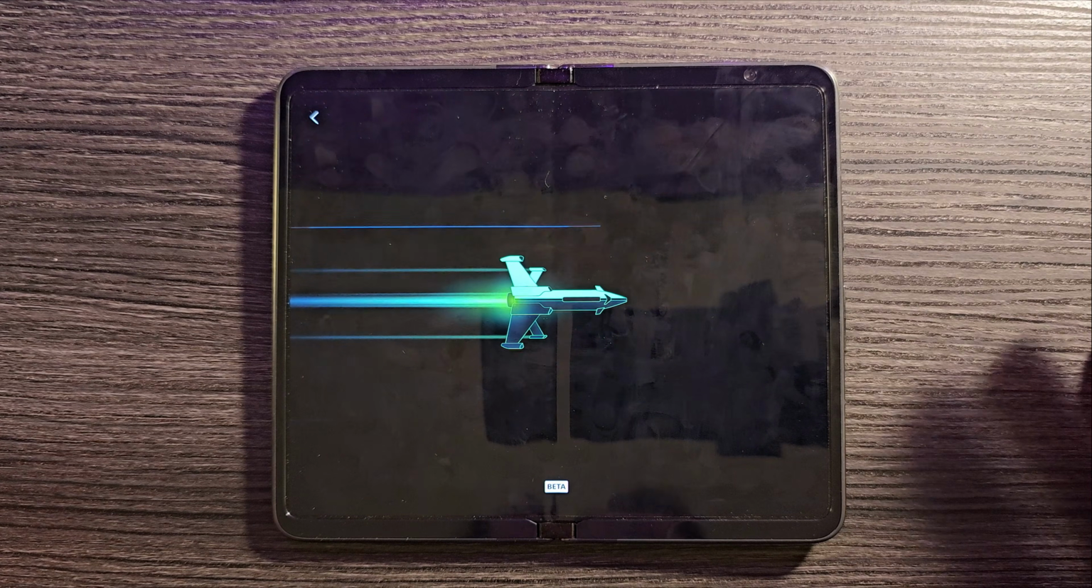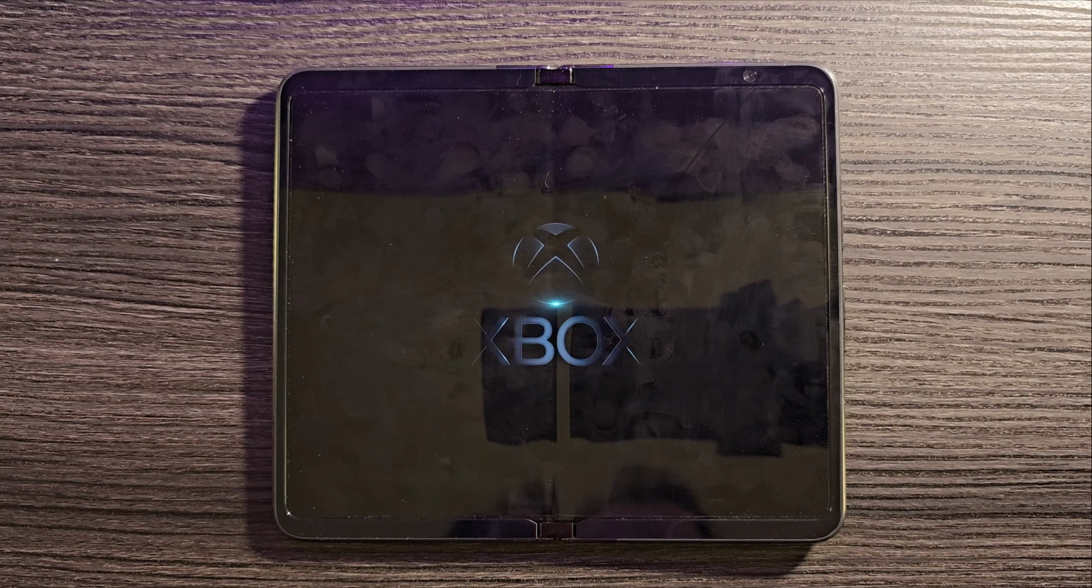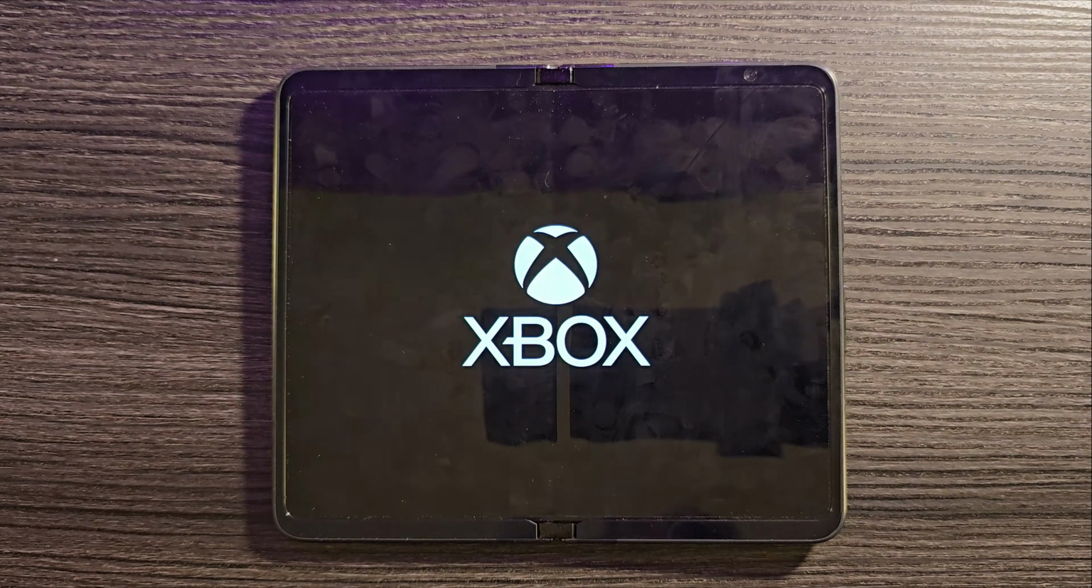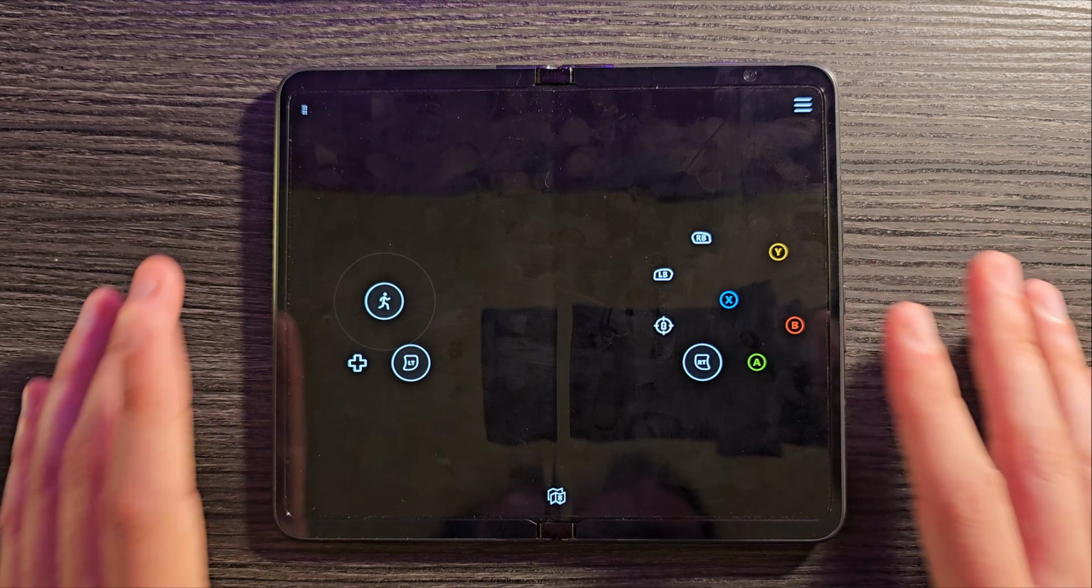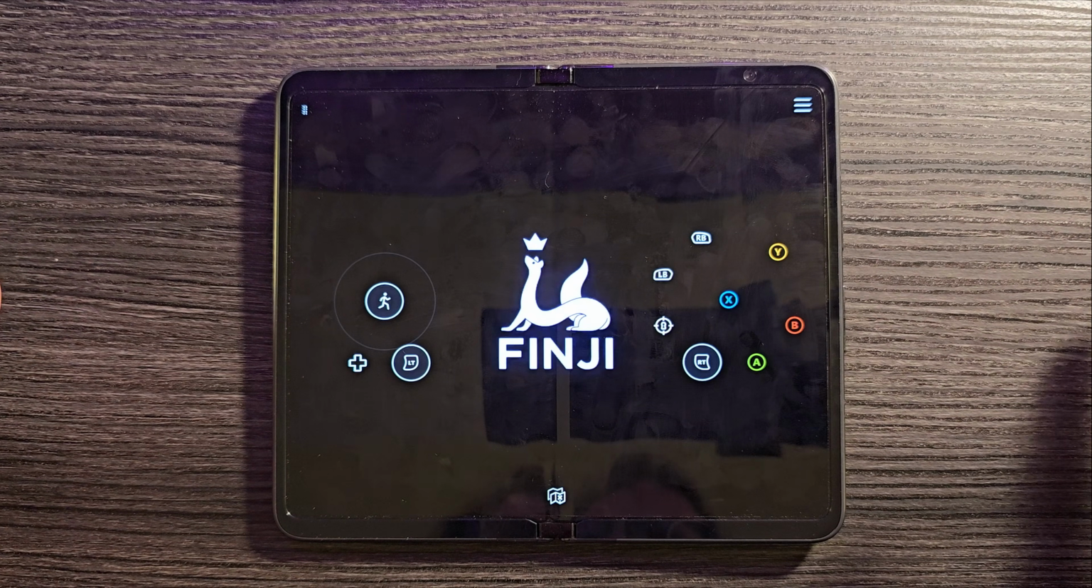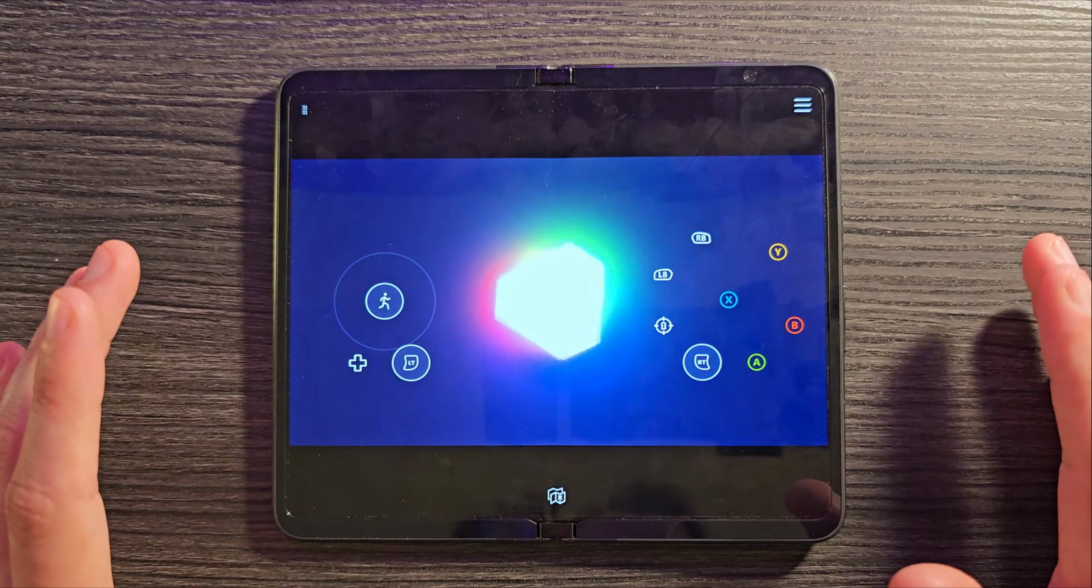If you don't know, Game Pass basically is a service that you pay for that you can then stream games from the internet, from Xbox servers over to your device of choice. And as you can see here, what's happening is the controls are just being layered on top of the game.